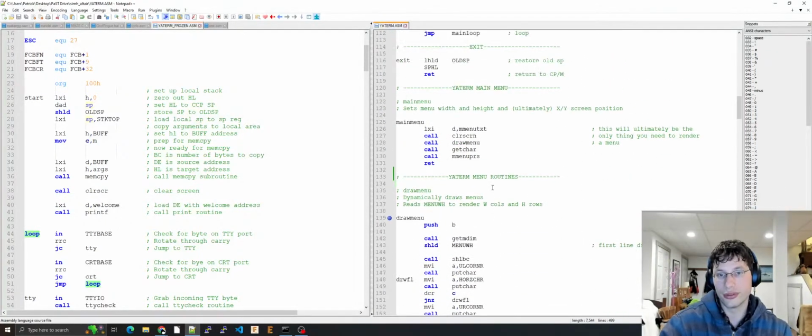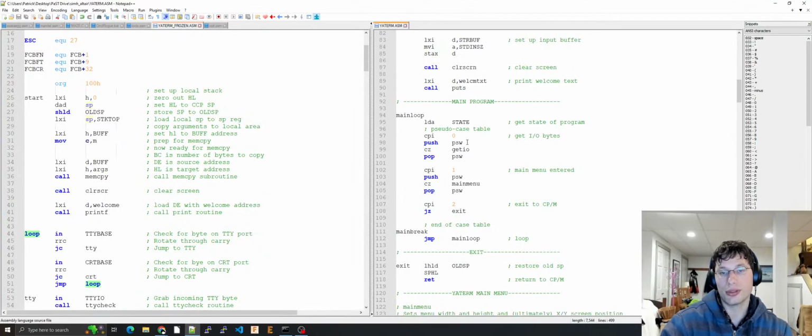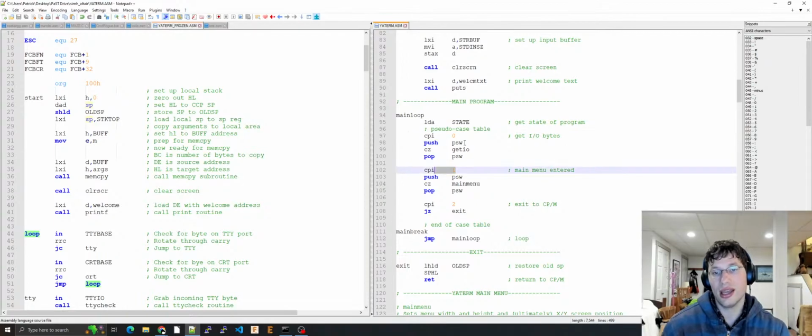If you notice, I have push PSW, it pushes the accumulator and the flags, so it saves the flags. So basically, if case 0 in get IO changes something, whatever, basically you restore it back. Because A, which CPI 0 checks against, is 0, that means this one will fail, this one will fail, which means you go back here, jump to the main loop, and then you load the state again. In this case, you switch to the menu, so it's now 1. So this case fails, but this case succeeds, and you are now in the menu.